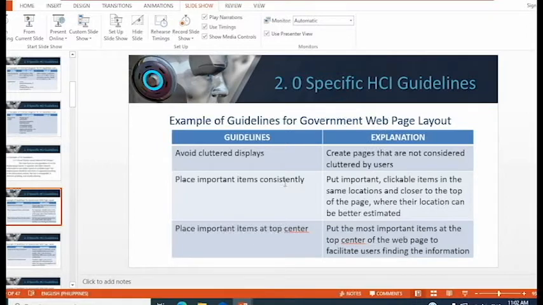Then next is place important items consistently. Put important or clickable items in the same locations and closer to the top of the page where their location can be better estimated. The same with the third, place important items at the top center. Put the most important items at the top center of the web page to facilitate user finding information.